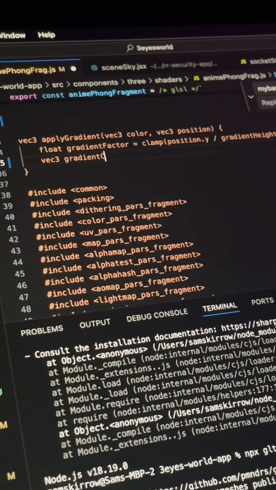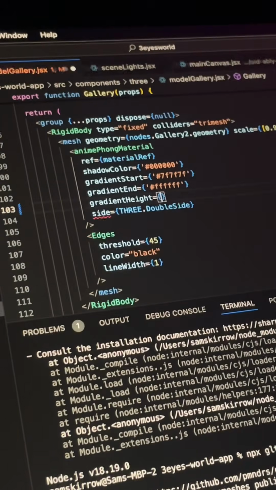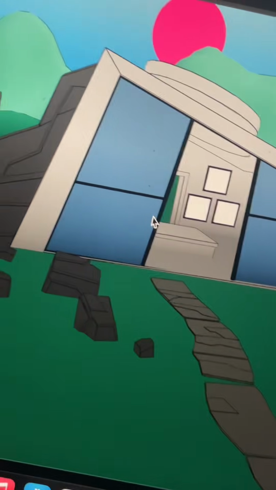Now, because we thought one step ahead and we've done this in a custom shader, we can now mess around with it a bit. So for example, I'm adding a gradient here to bring out a little bit of depth in those colors. Ooh la la, good.